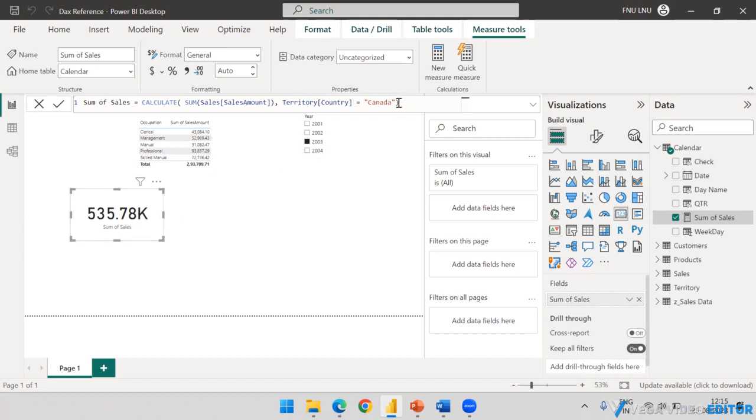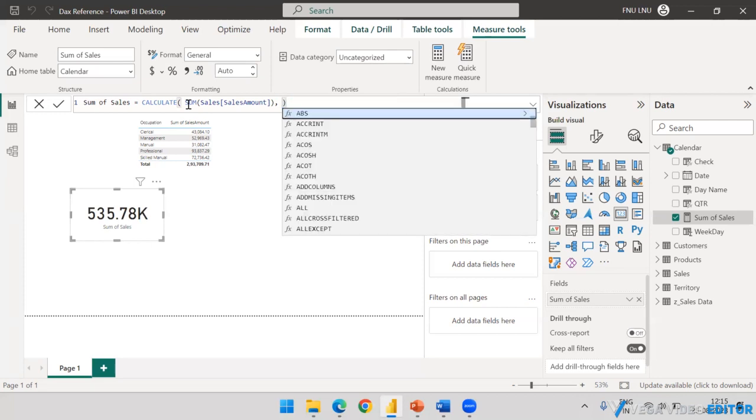So this is able to add the filter, meaning the expression, the calculate function, has functionality to modify your existing filters. That's why we say whatever filters we apply here have the ability to modify your existing filter context. That's why we say the calculate function evaluates the expression in the modified filter context.